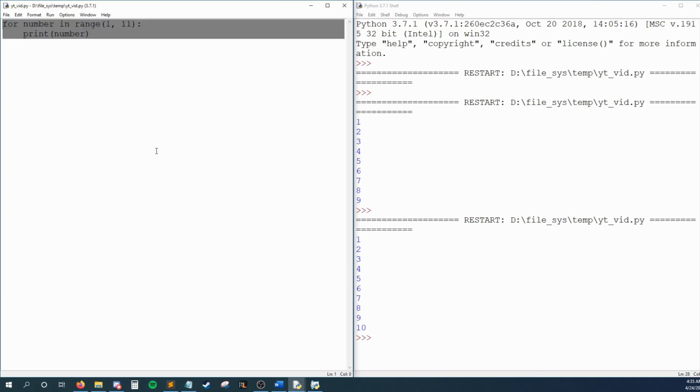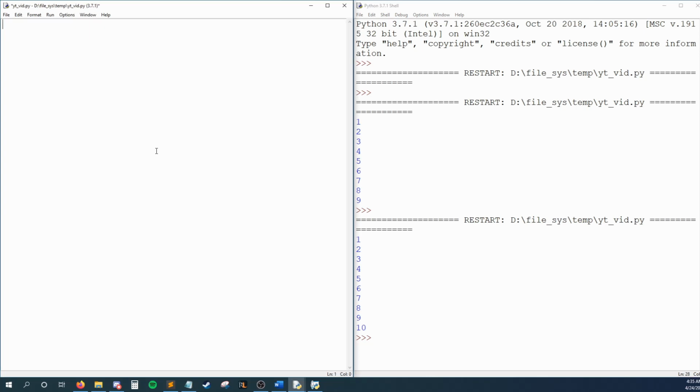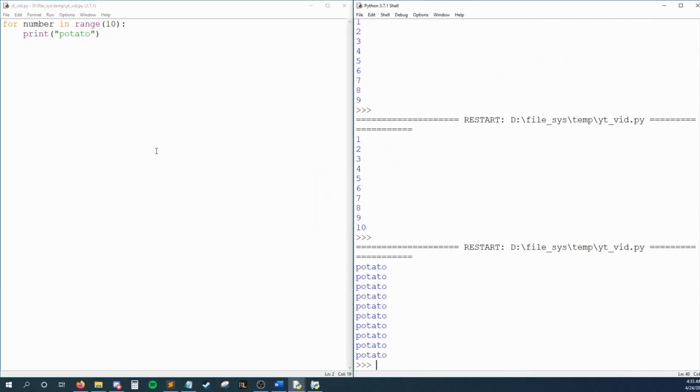Let's say we needed to print potato 10 times. In this case, we don't care about the specific numbers we are looping through, we just want to repeat something 10 times. We can say that for every number that's in a range of 10 numbers, print potato. Running this, we see potato print out 10 times.